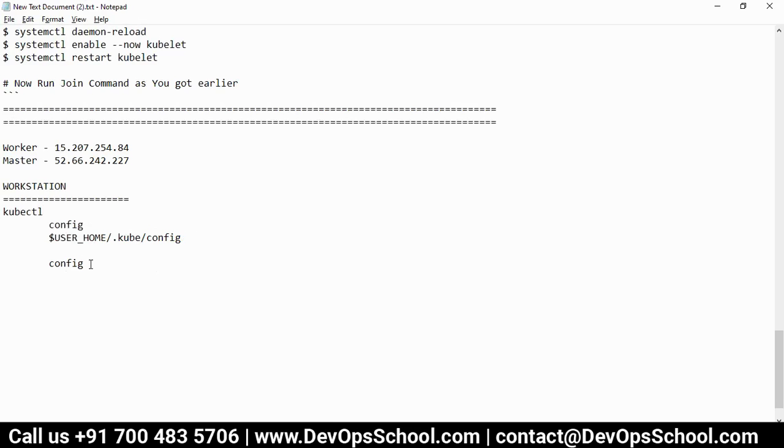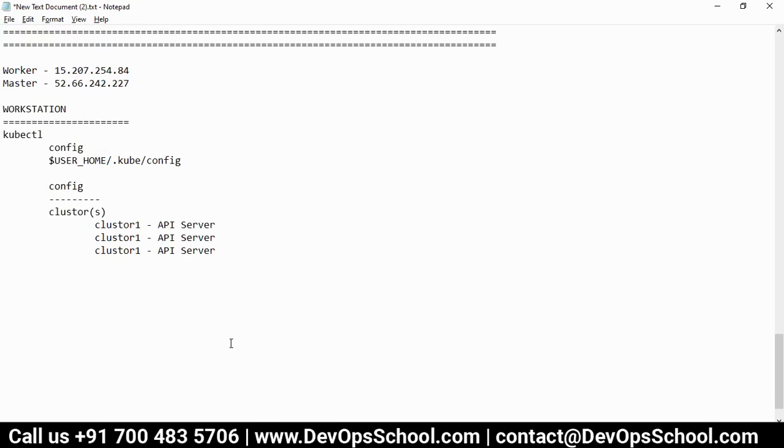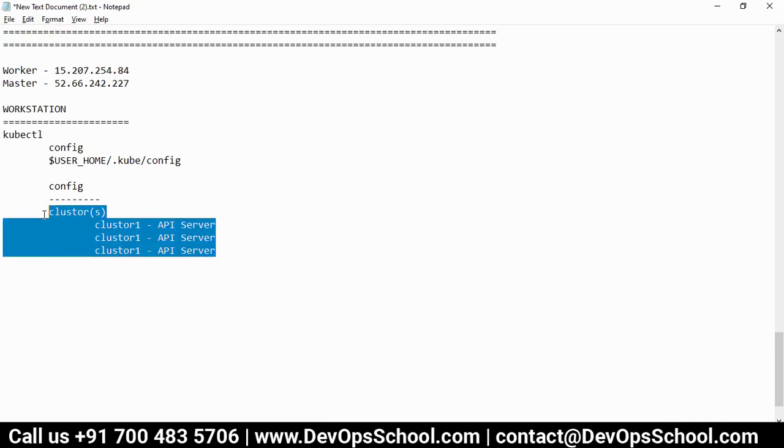So guys, in the config file you will have this section: a cluster specification. It's a YAML file. So you have clusters, and in this you will have cluster 1, and you can have as many clusters as you want, 2, 3. This will have the API server address of those different clusters. If you have 3 clusters, you can have 3 API servers.